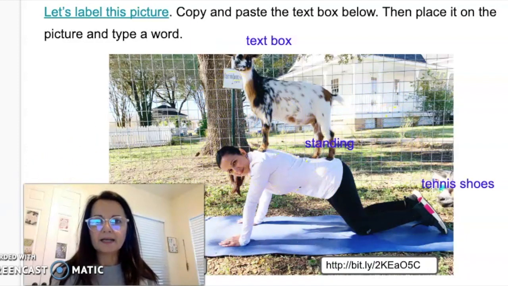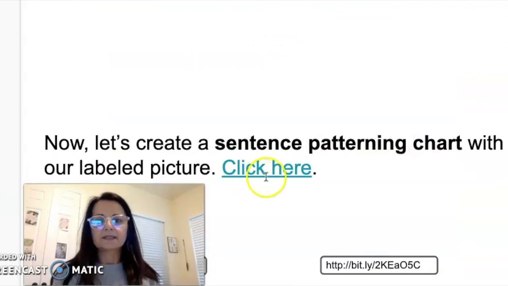And then the next slide is going to tell us what we're going to do next. Now, like I said, this labeling is going to take place at different times for each student, and it's a shared document. So now that they've labeled, they're going to click here to go to the sentence patterning chart. And I'm going to show you what that sentence patterning chart will look like.